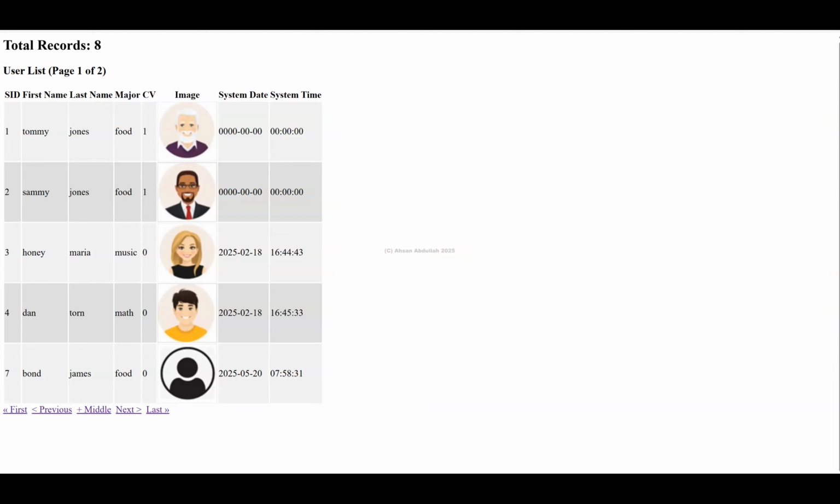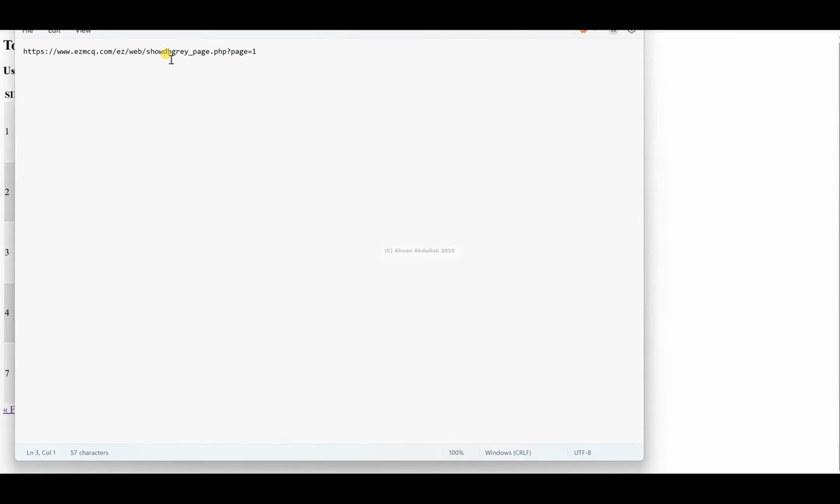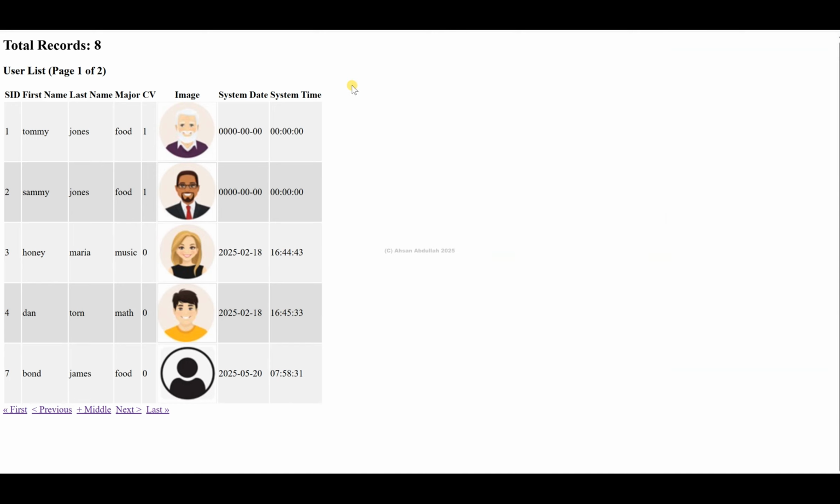So this is the page which you are seeing, and the address and name of this page is show db gray underscore page. Okay, so this is the page which you are viewing. Now what I'm going to do is add the column serial number to this page, and add the description also, and then we'll see the results.